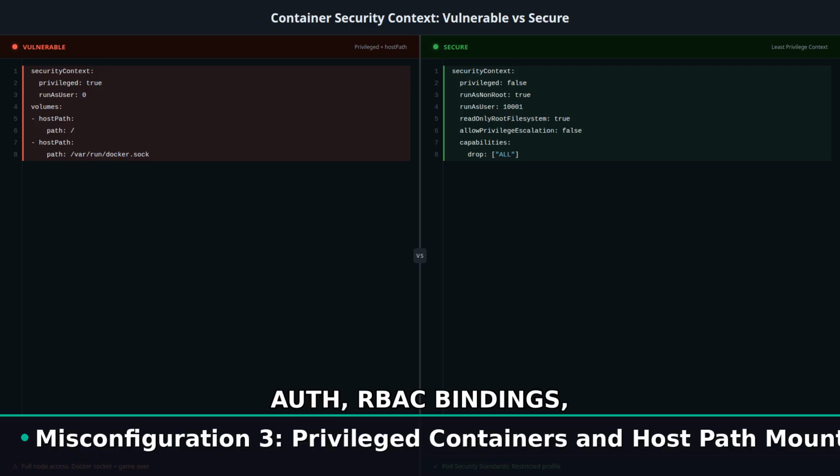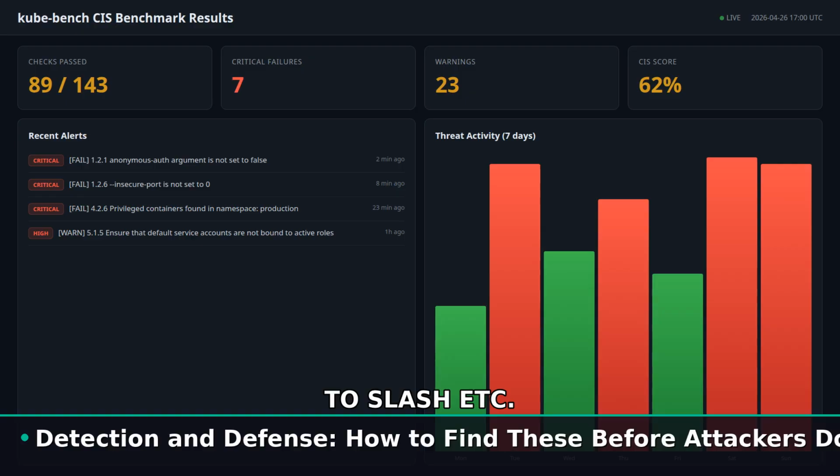3 tools find these before attackers do. kube-bench runs the full CIS Kubernetes benchmark automatically. It checks anonymous auth, RBAC bindings, pod security, and etcd encryption. Run it right now. Seriously. Falco watches for anomalous behavior at runtime. Token reads, followed by API calls, writes to /, etc. It catches attacks in motion.